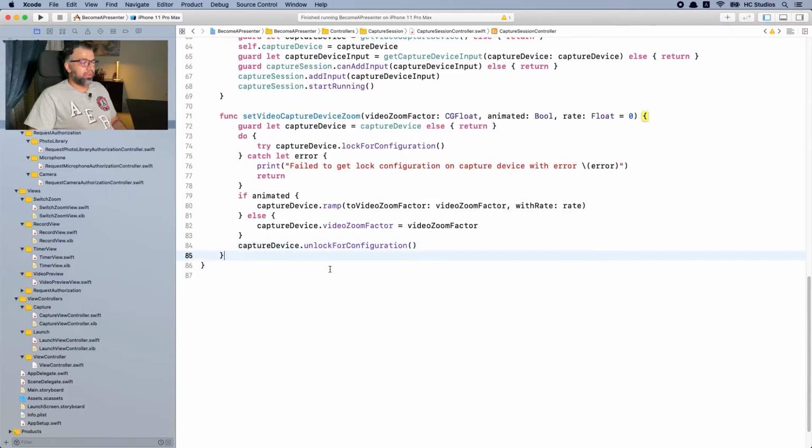So in order for us to set the zoom factor on the capture device and other properties as well, Apple tells us that we need to first acquire the lock and then set the properties. And once we are done and satisfied with the properties that we have applied, we should release the lock. Otherwise, the application will crash and Apple won't allow us to do so. Next, we will be needing methods to get the video zoom factor based on the zoom state and also the capture device that we have acquired based on the camera from the different iOS devices. So let's go ahead and create those methods.